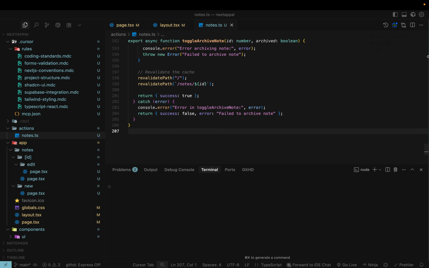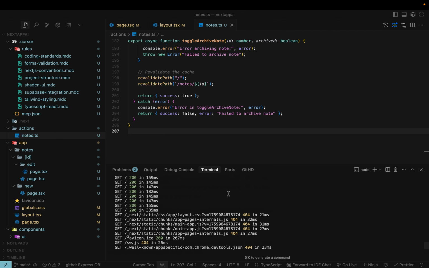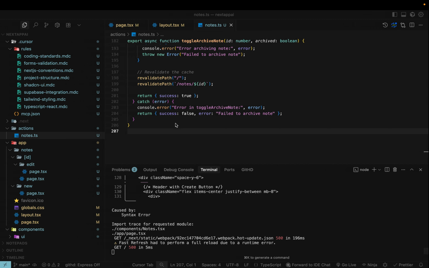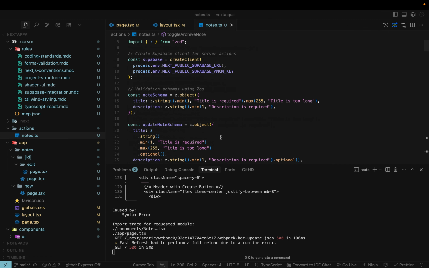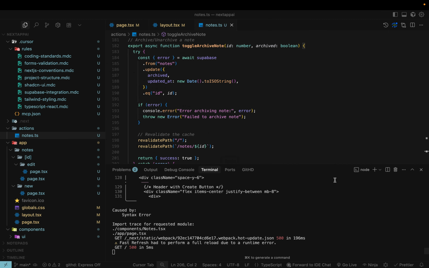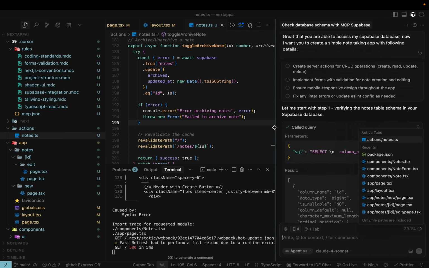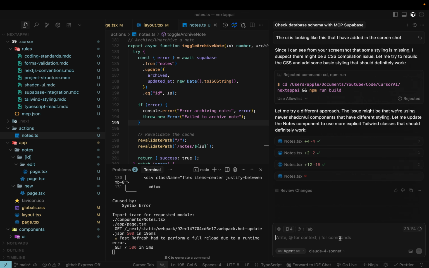Let me close it. Okay, so I think that 3000 is already running. I need to find that, but let's try to run it on localhost 3001. So there is something gone wrong. Let's see. Let me ask it to fix the div error. I should have stopped that. There is a syntax error. Please only fix that one.